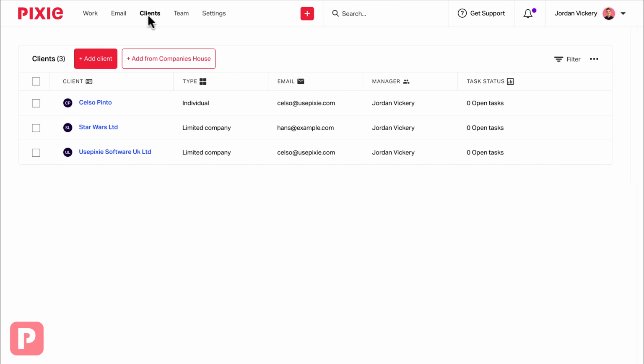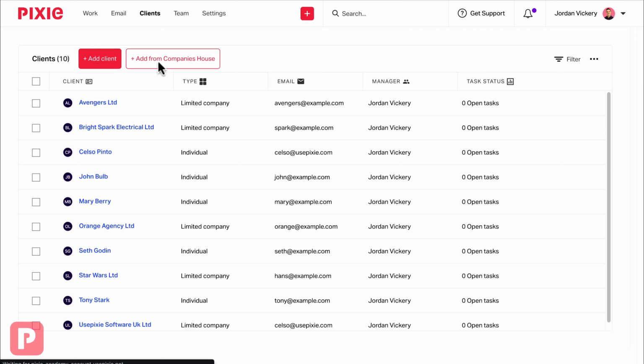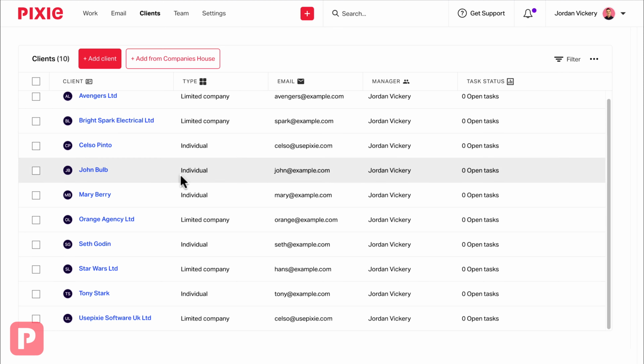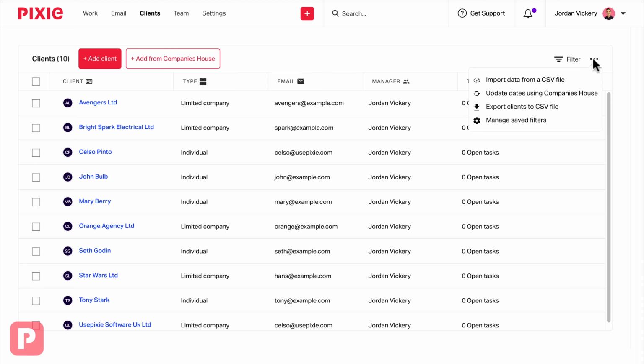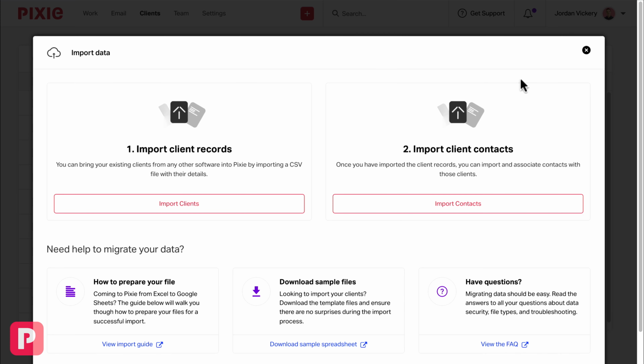Once completed, if we just quickly refresh the client page, you'll notice that we now have all of these additional clients set up in Pixie. The second part of the import process is to now import our contacts on top of our client records. So again, I go through the same process. I click on these three dots, import data from a CSV, only this time I'm going to import the contact spreadsheet.